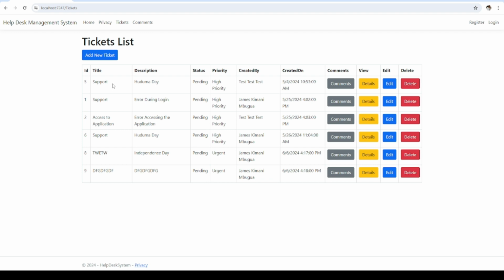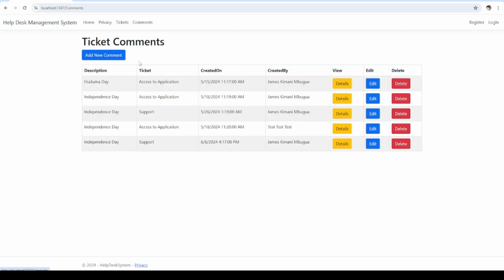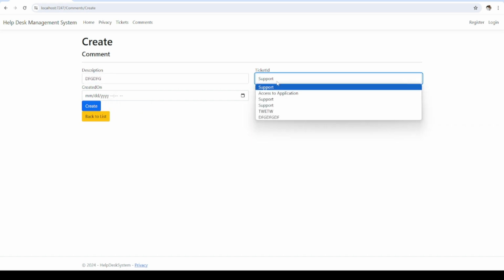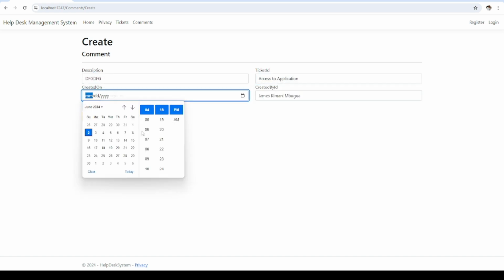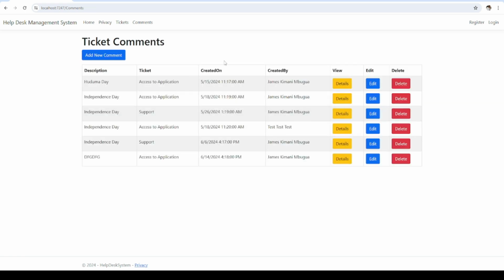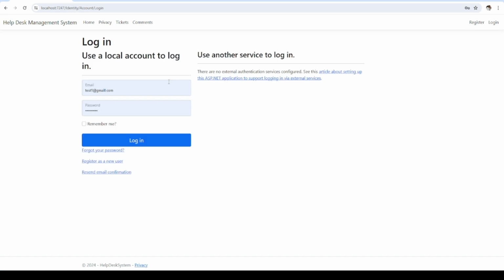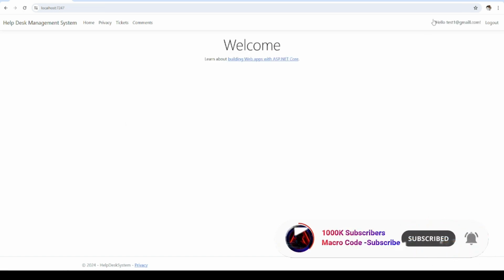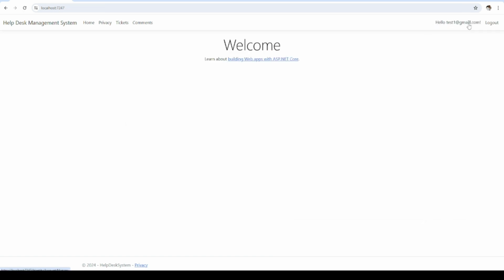As you can see, we have the title, description, status, priority, created by, created on, comments, view, edit, and delete. Then we have our comments. You can create comments based on the tickets: indicate the ticket, provide the details, and save. Remember, on our application we were able to log in. If I click login and provide the username and password, I can log in. And you'll note that we have hellotest1@gmail.com. This is my user.